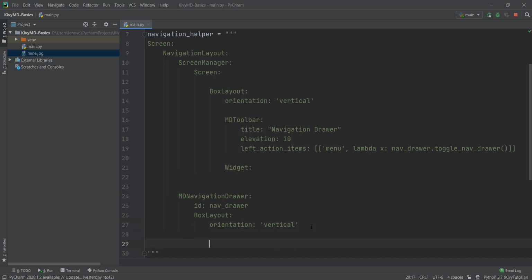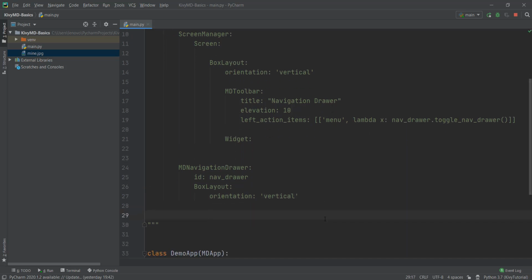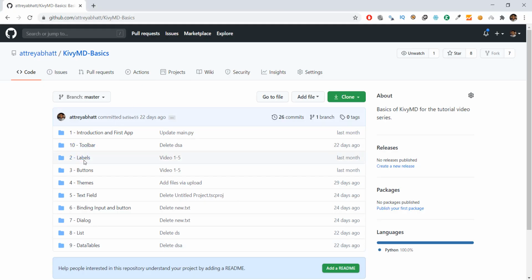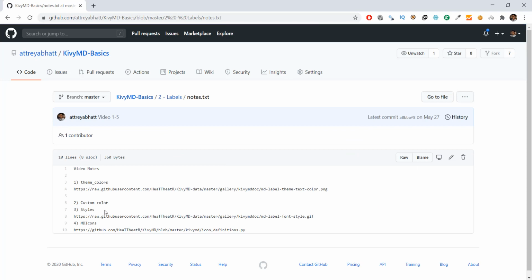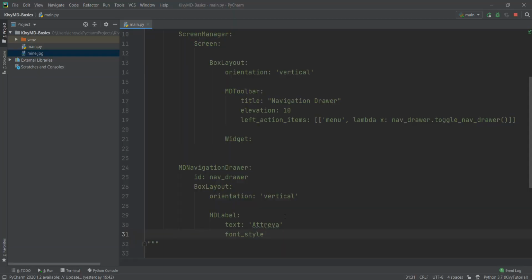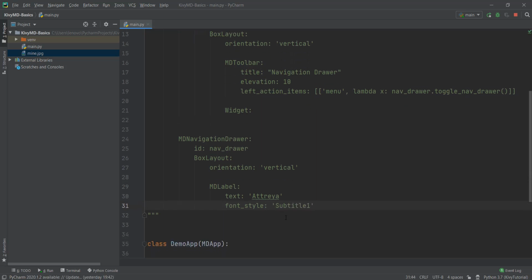And then we need some kind of content inside our MDNavigationDrawer. So for starters, let's just add some simple labels inside it. Inside our box layout, I'm just going to add an MDLabel, and our MDLabel will have a text. So what we are going to say is just my name, Athreya. And then we are also going to give it some kind of font style. So I'm just going to write font_style. We have covered all of this stuff in my labels video. So if you go to my GitHub page and click on labels and click on notes.txt, you'll be able to see that there is something known as styles. We are going to be using different styles in this video. So first font_style is, let's say, Subtitle1, not just any subtitle. And this will make text a little bit smaller but a lot cuter.